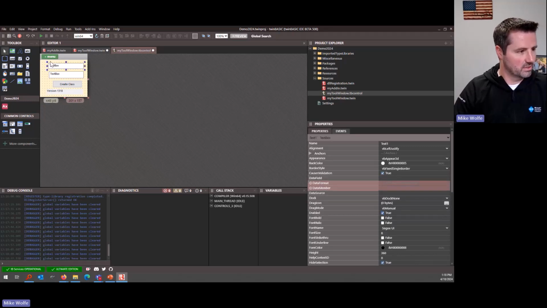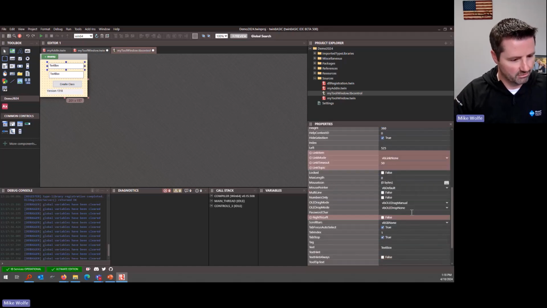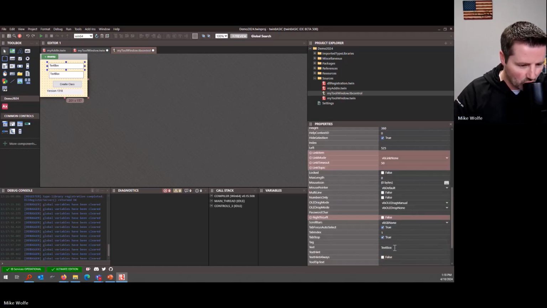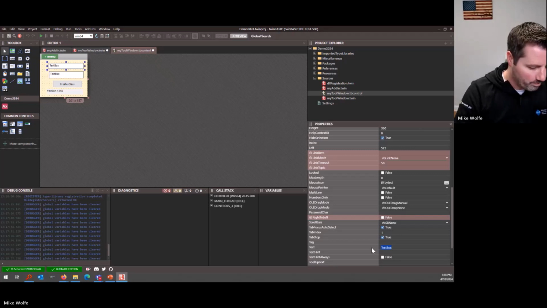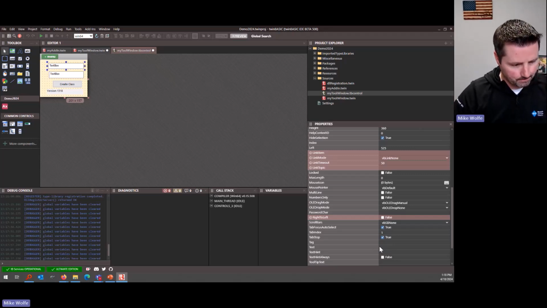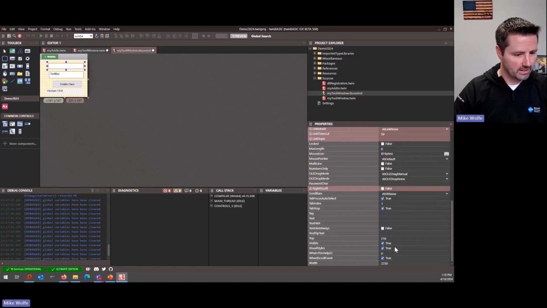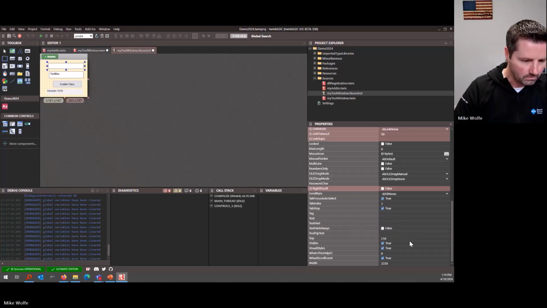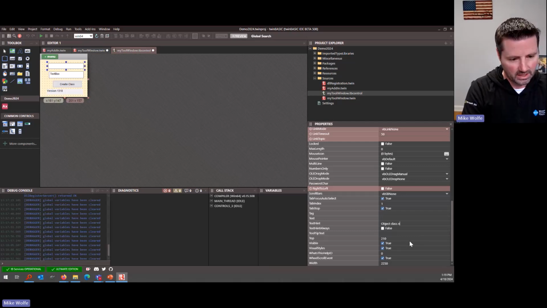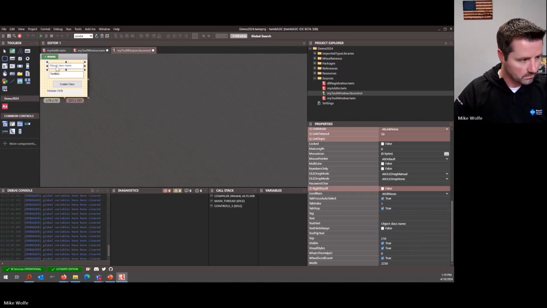Now you notice I didn't put any labels with these text boxes, and I did that for a reason. I wanted to highlight one of the new properties that I think is really pretty neat. If you've done web development, you've probably seen something similar to this, which is a text hint. So call this object class name. And so that fills in what we expect to get put into that text box.